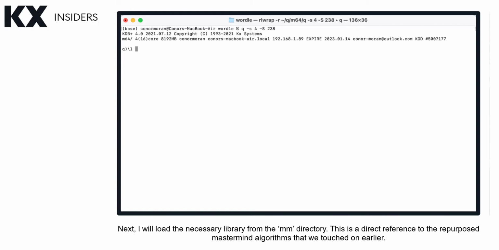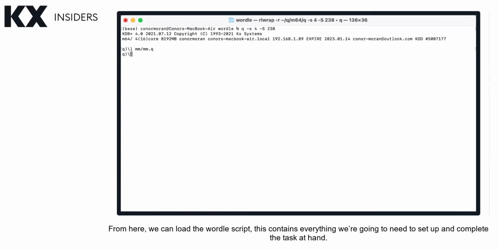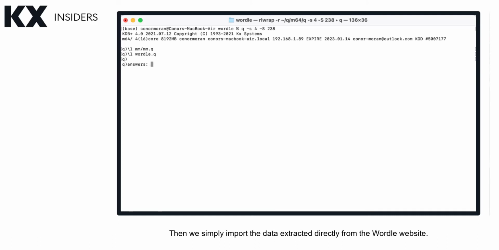Next, I will load the necessary library from the directory. This is a direct reference to the repurposed mastermind algorithms that we touched on earlier. From here, we can load the Wordle script. This contains everything we're going to need to set up and complete the task at hand. Then we simply import the data extracted directly from the Wordle website.